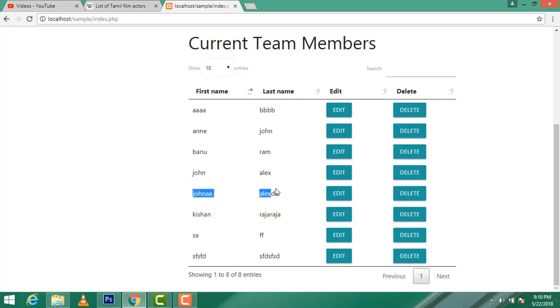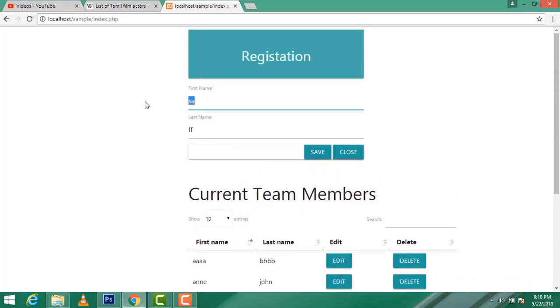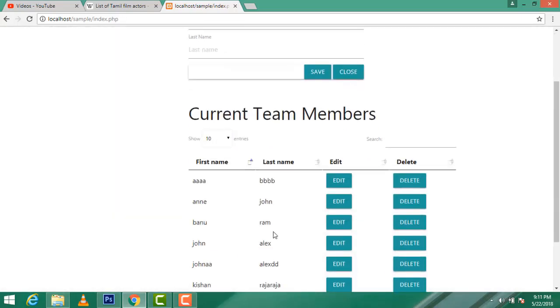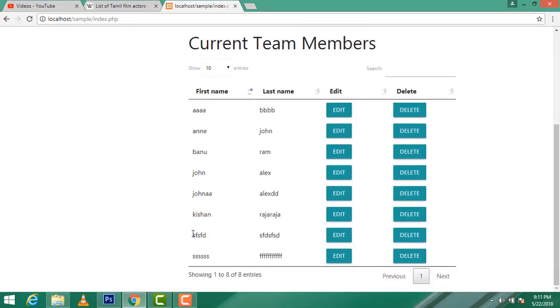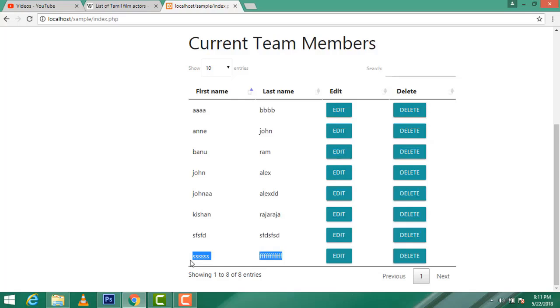This is the very easy thing I did here. If you want to edit this record, click edit. Here I am going to type SS, here FF, and click save. Registration successfully updated. Finally I updated the record, and it is updated successfully here.